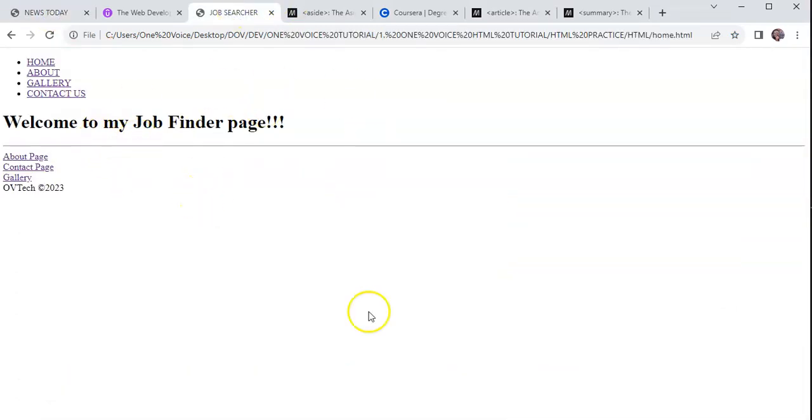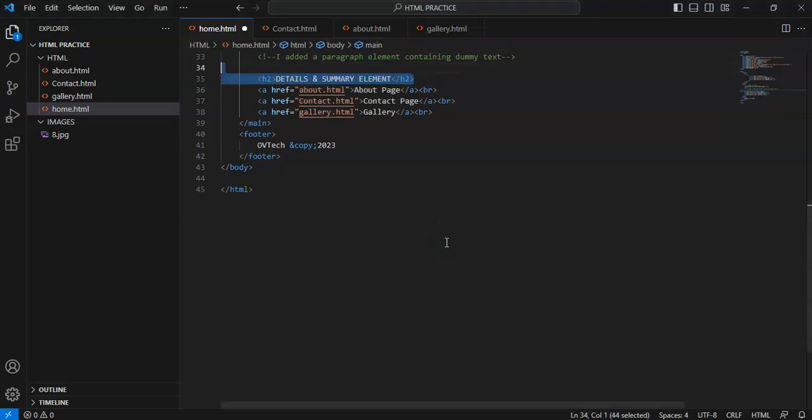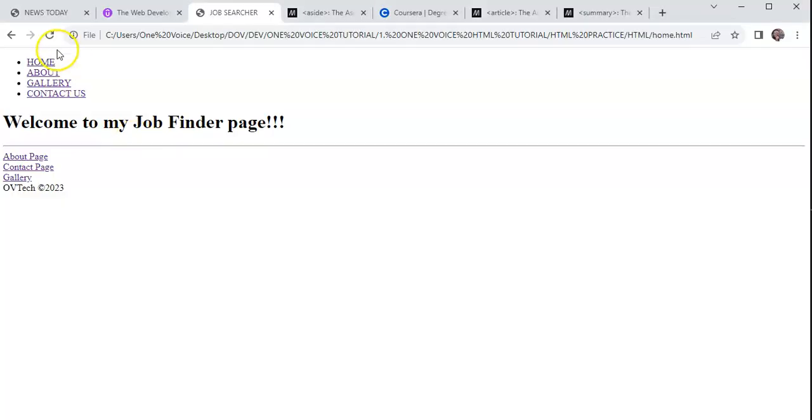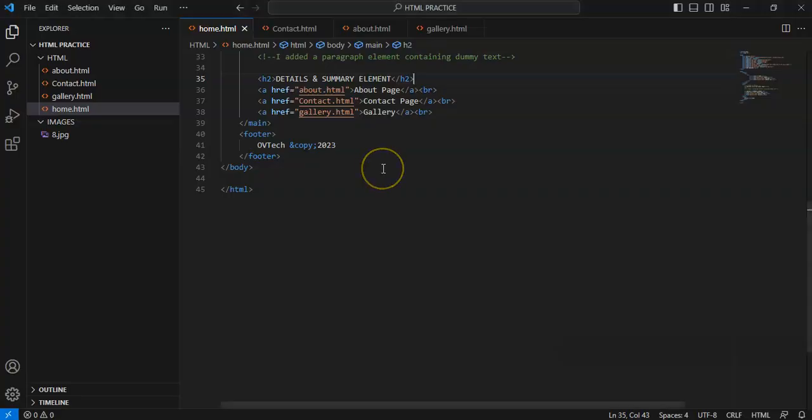So still on our own page here now, in my HTML, I'm going to add an H2 that says details and summary elements. Let's refresh. This is my H2, details and summary elements. Now, let's write out our details.